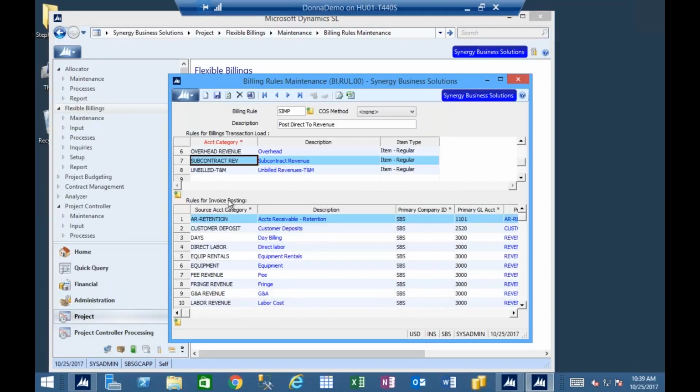The bottom section is the rules for invoice posting. So up here, this is what's going to happen at the very beginning to create our invoice. This is what's going to happen at the very end, after we've printed in final and we want to post our invoice to general ledger and back to the project. And this just says, if my source account category was direct labor, how do I want this to post? What's going to be the T account?